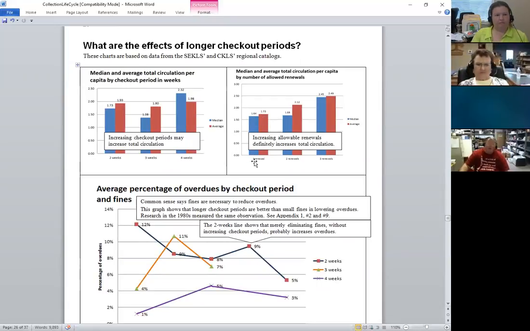Here are the renewals. Here's 1 renewal, they call them allowed renewals, 1 allowed renewal, 2 allowed renewals, and 3 allowed renewals. You can see that as you increase the number of renewals, the circulation definitely does increase.